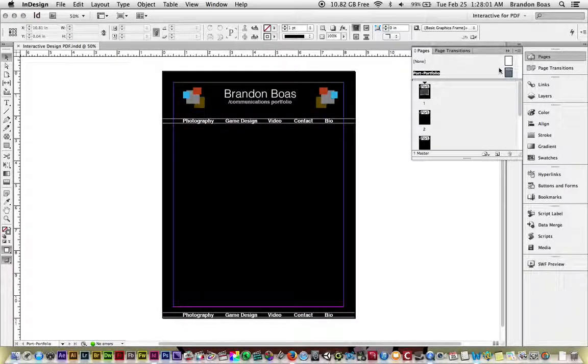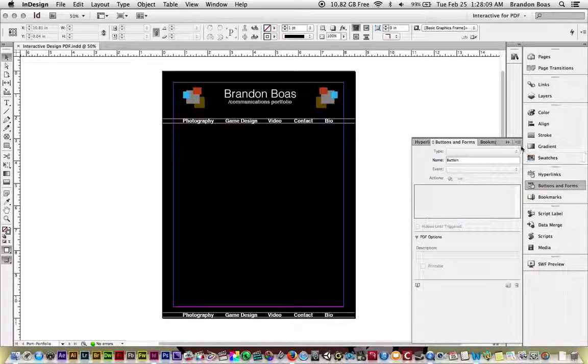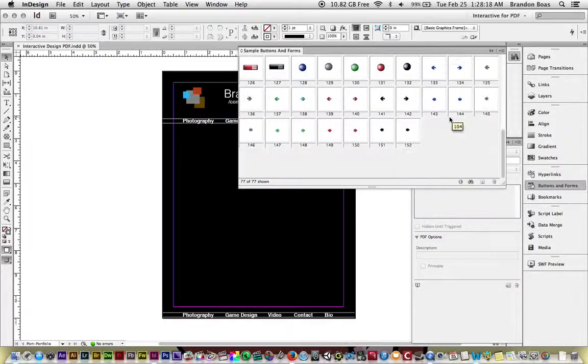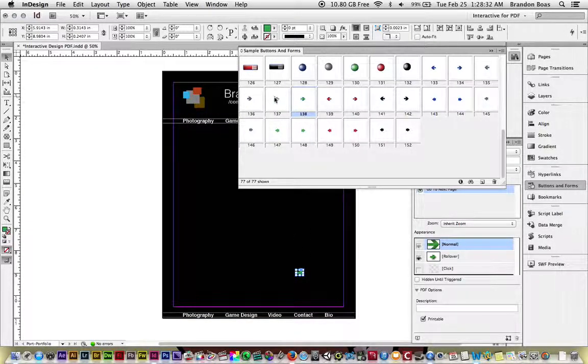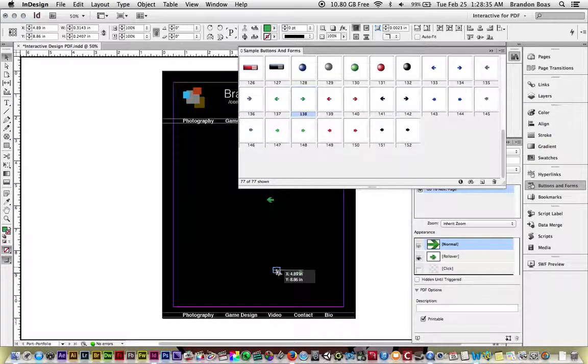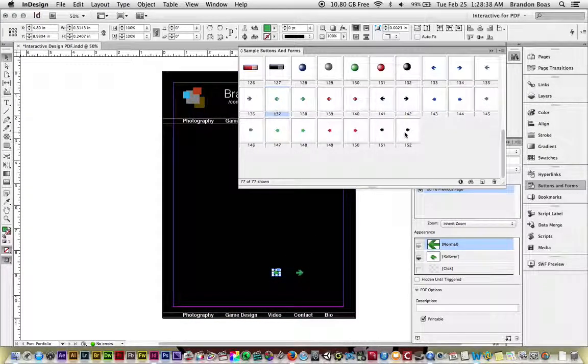So what we're going to do is inside of our master page, we're going to go down to the right side of our screen and go to Buttons and Forms. In here, you can click on this drop down menu and go to Sample Buttons and Forms. Underneath it here, you'll realize that you have several options. Some include arrows. So let's go ahead and select 138 by left clicking and dragging it down onto our screen. And we'll also do the same with 137. When you have that done, go ahead and click on these double arrows here to hide it.